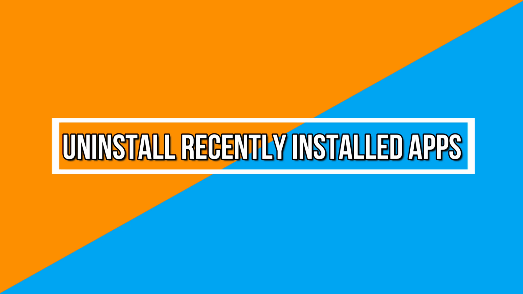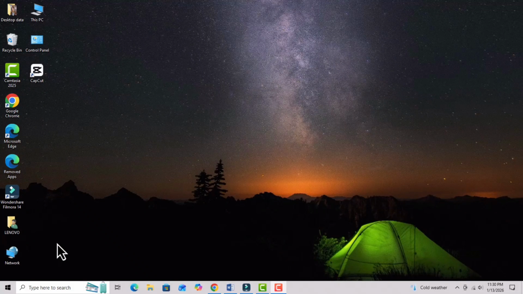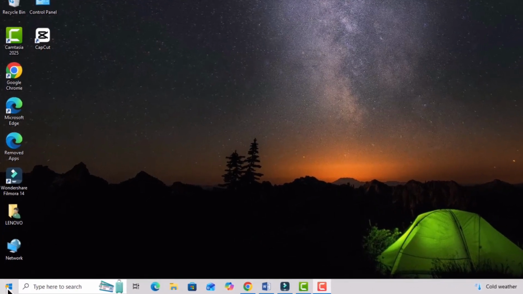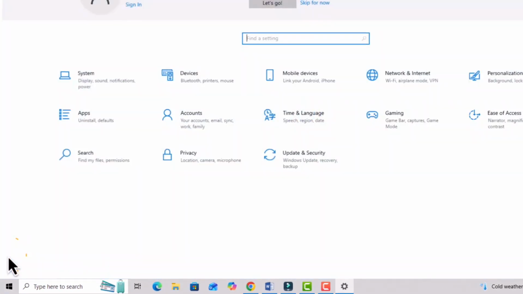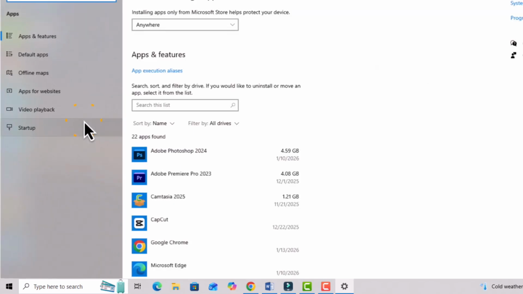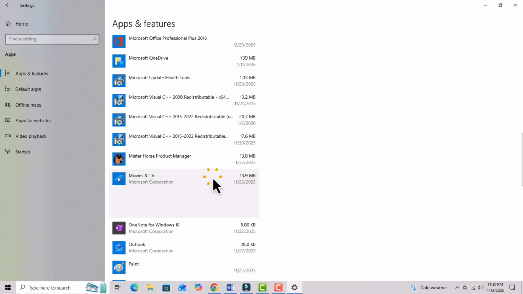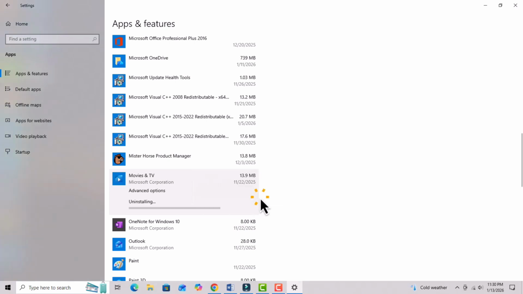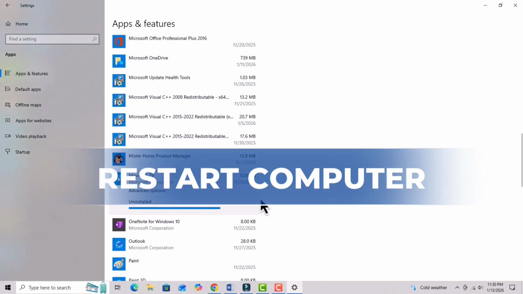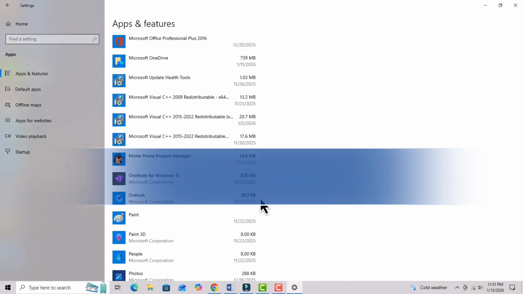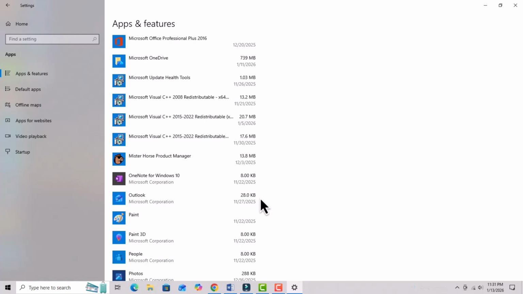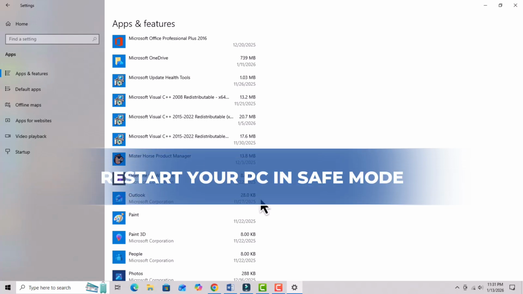Step 4. Uninstall recently installed apps. If the blue screen started after installing a new app or update, it might be the cause. To remove it, go to Settings. Click Apps. Open Installed Apps. Find the recently installed app. Click Uninstall. After uninstalling, restart your computer and check if the problem is fixed. If the blue screen still appears, restart your PC in safe mode.